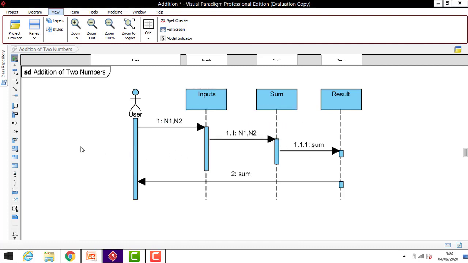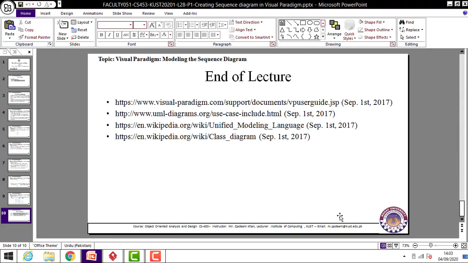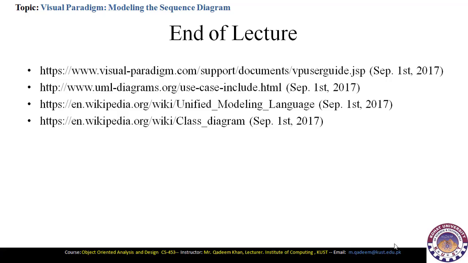So this is a simple example for you for creating the sequence diagram in Visual Paradigm. I hope that it will be very useful and interesting for you, and very good for creating the sequence diagram of your final year projects. And I suggest that you should use this tool thoroughly for your projects.